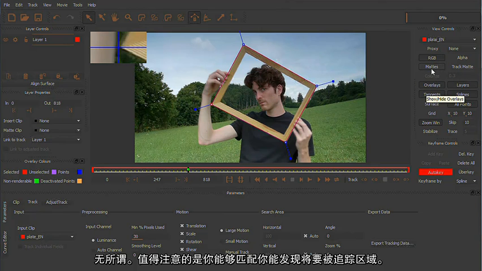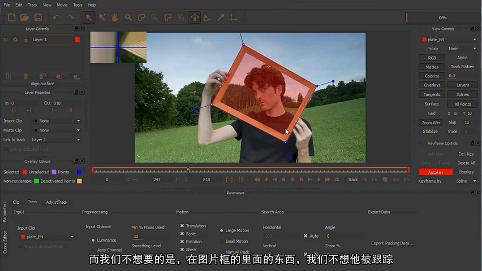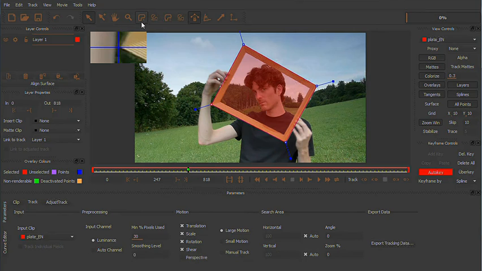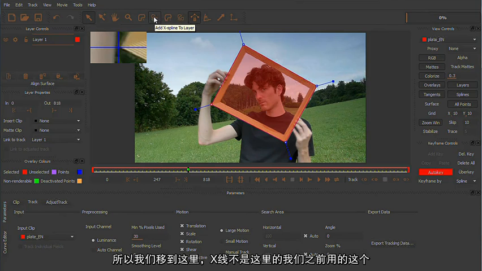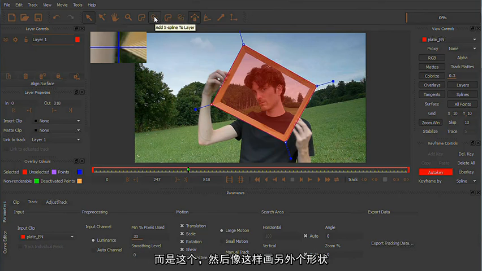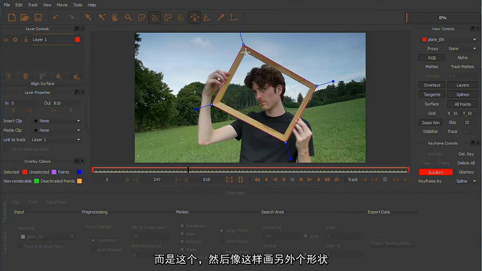So an interesting thing here is if I click on Matte, you can see the area that is going to be tracked. And one thing we do not want to have, that currently you see that the entire inside of the picture frame is also red. And we do not want this to be tracked also. So therefore we go on this here, add X spline to layer, not the one we used before, but this one. And draw another shape.